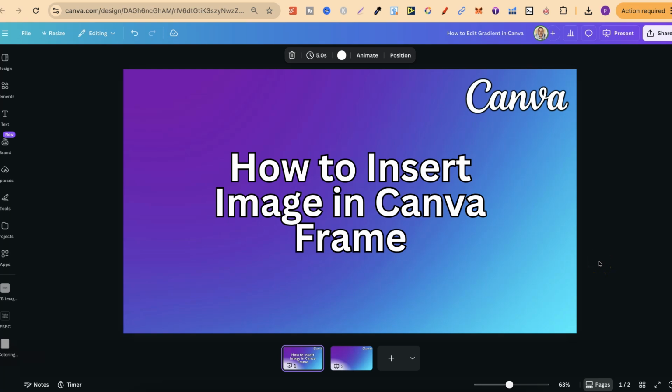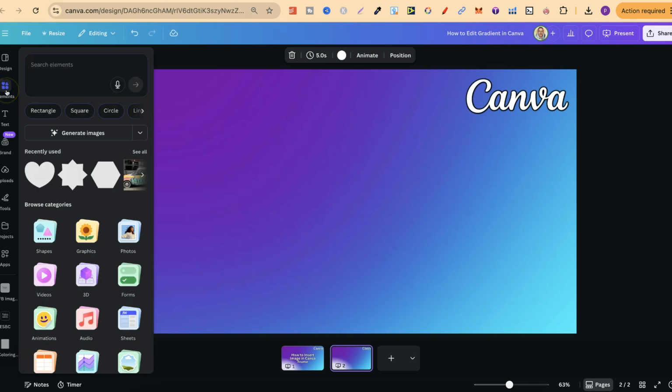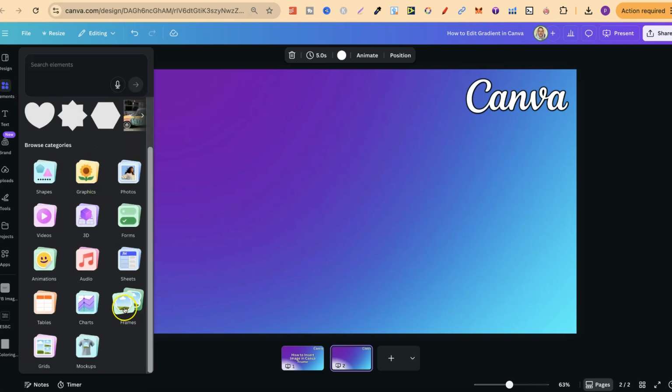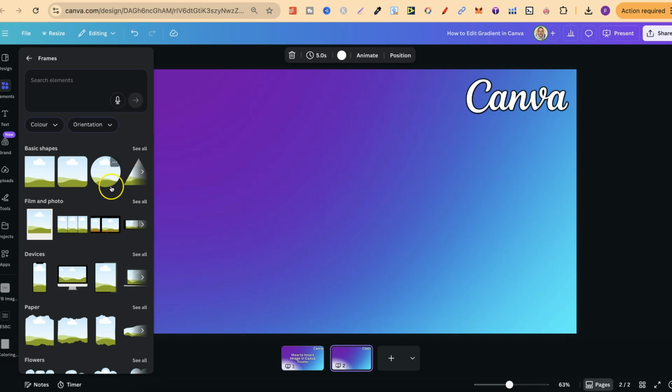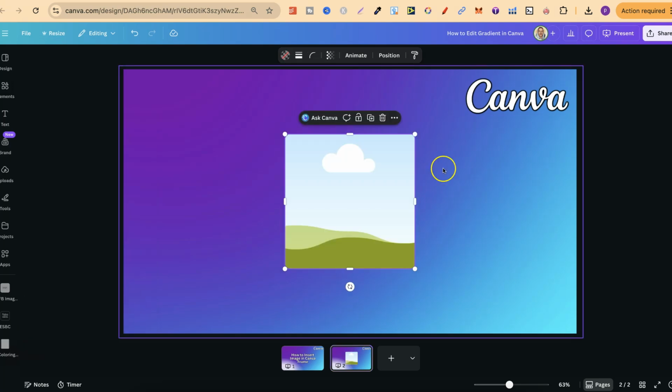In this tutorial, I'm going to show you how to insert an image into a Canva frame. Now, first off, we're going to need to find a Canva frame. So we come over to Elements, then we can scroll down, come to Frames, and then we can choose one. Now, for this example, let's click on See All, and let's go with this square just here.